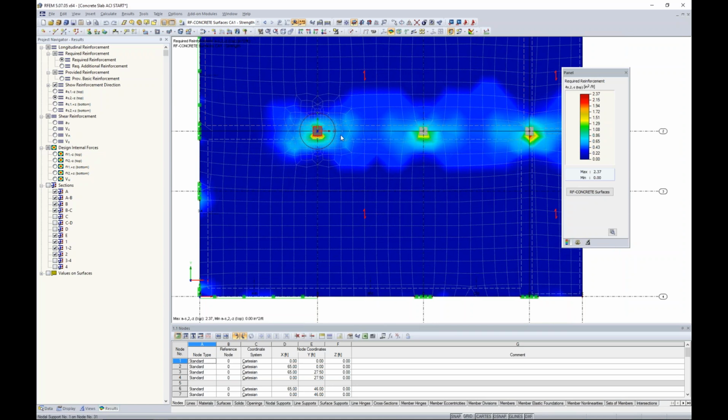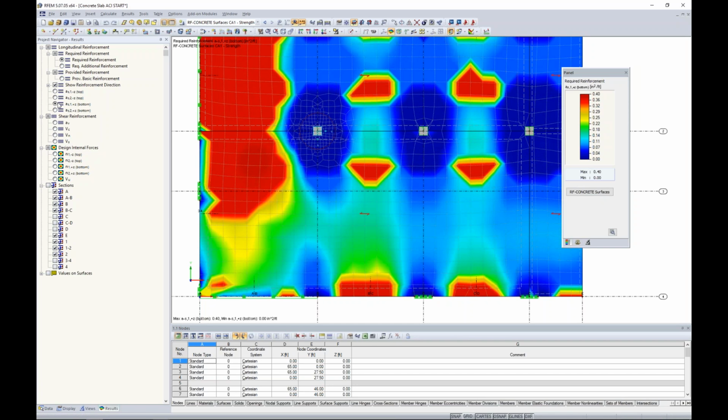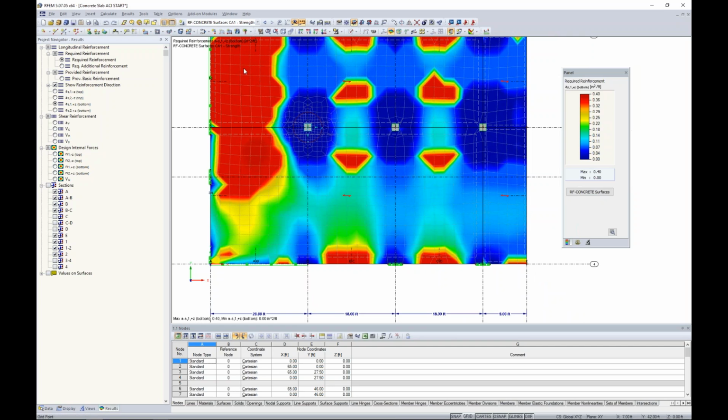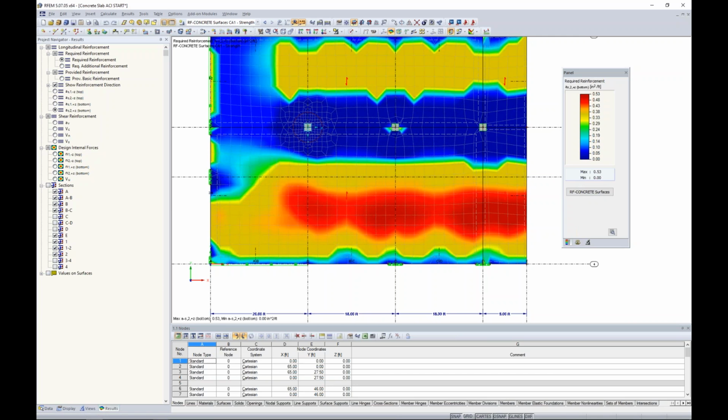For our top reinforcement, we're going to need more around these column and wall supports because we have a negative bending moment. So we're going to need more reinforcement in our tops. Now, if we look at the bottom reinforcement, it makes sense that we're going to need more reinforcement at the areas spanning between our supports because this is an area of positive moment. We can also view AS bottom in the other direction, and you can see here that we have quite a bit more reinforcement needed for this direction.